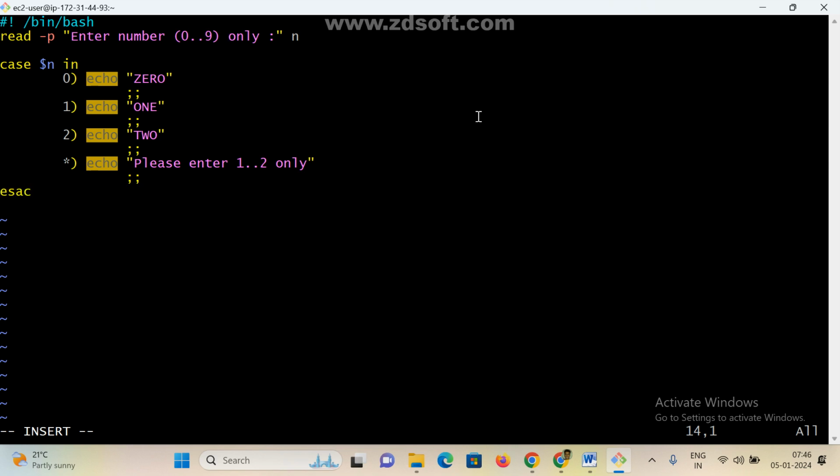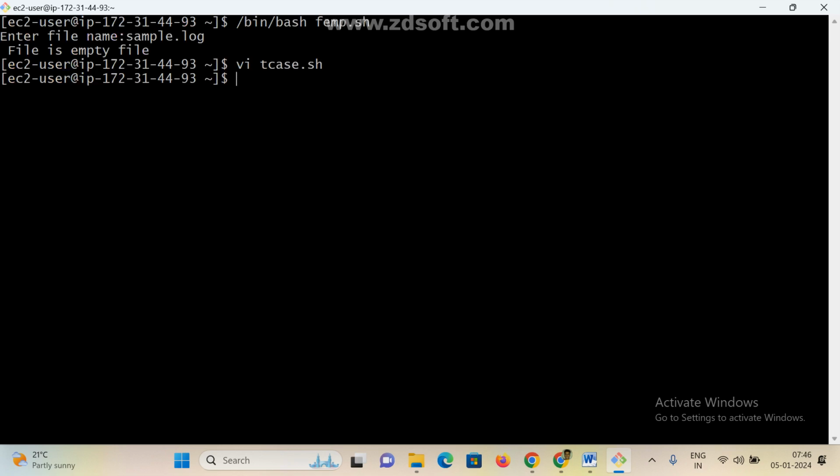Now escape, colon x. Now I am giving /bin/bash, then ./case.sh. Now it is asking enter number 0 to 9. This is an echo statement, right? For example, I gave 2. What is it printing here? 2 only it is printed.